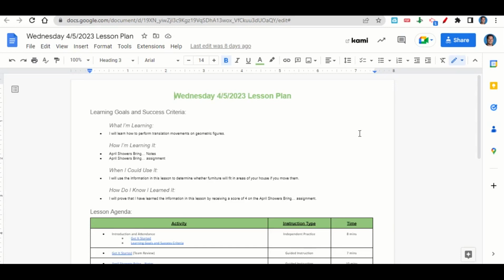First, what are we learning? We're learning how to perform translation movements on geometric figures. How are we learning it? Through the April Showers Bring notes and the April Showers Bring assignment.